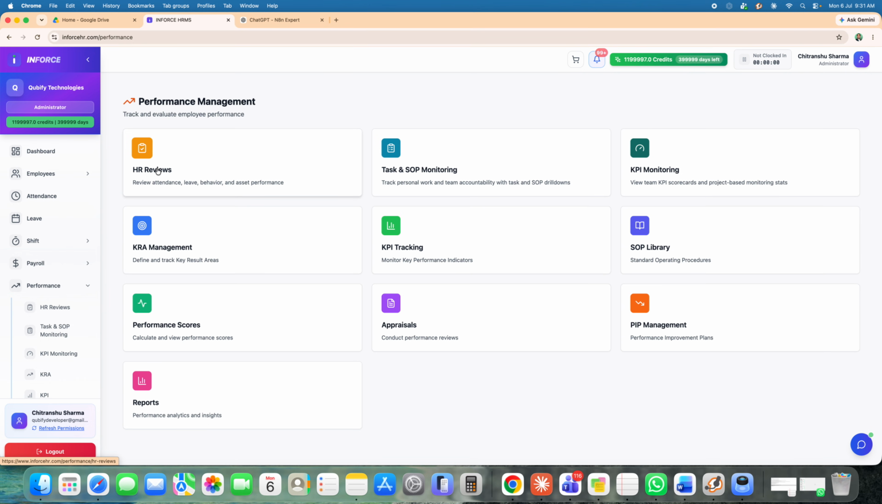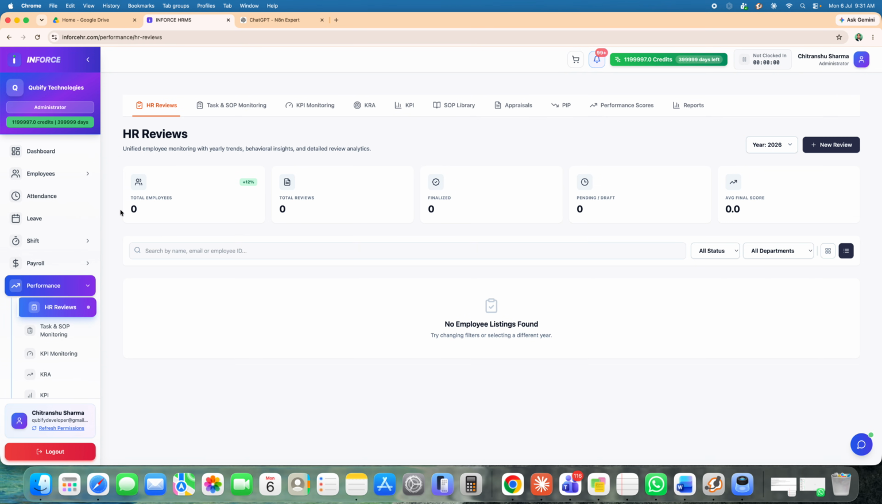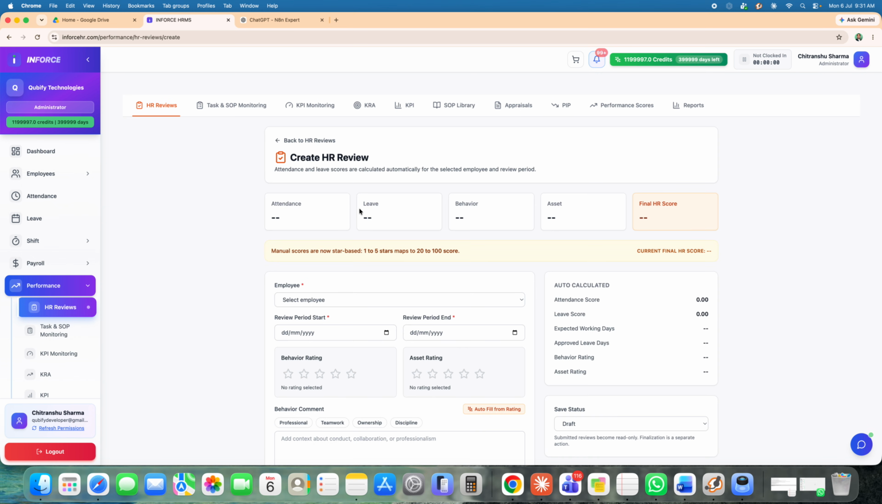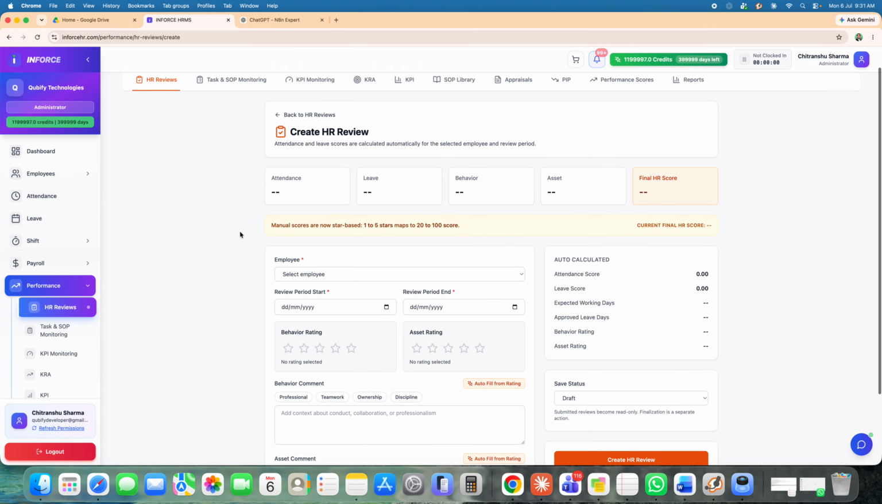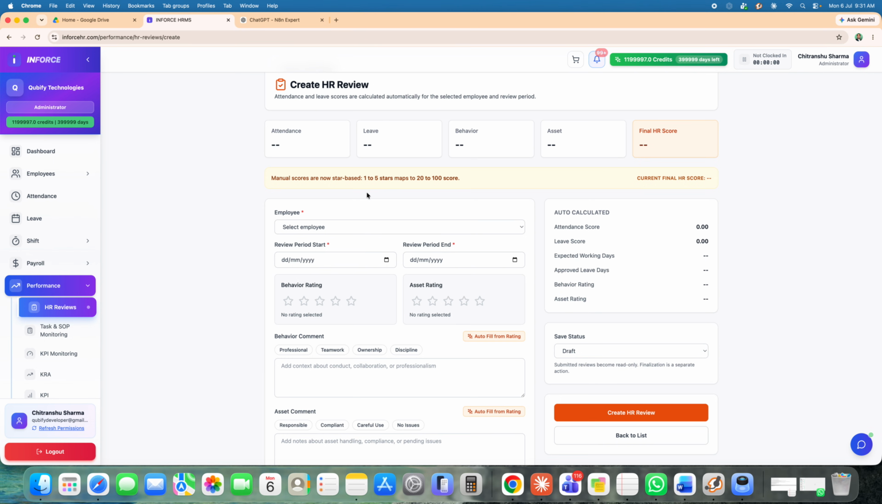So let's start with the HR review. HR can create a new review for a particular employee, and there are scores between 1 to 5 stars for every particular employee. So for example, let's do the test HR.